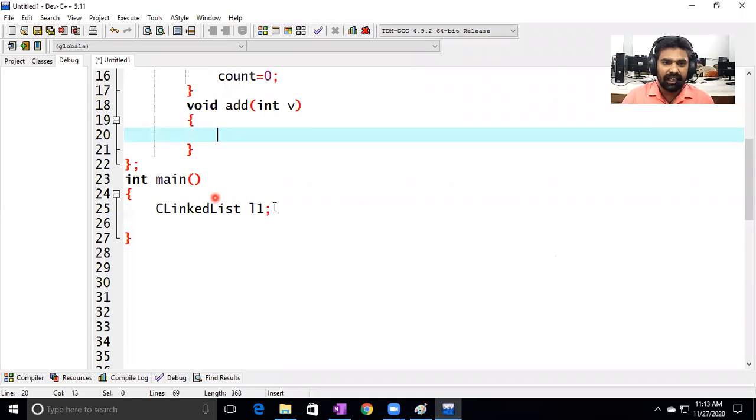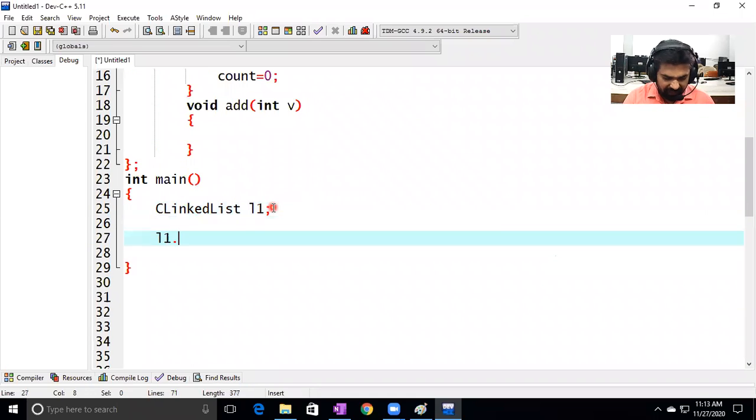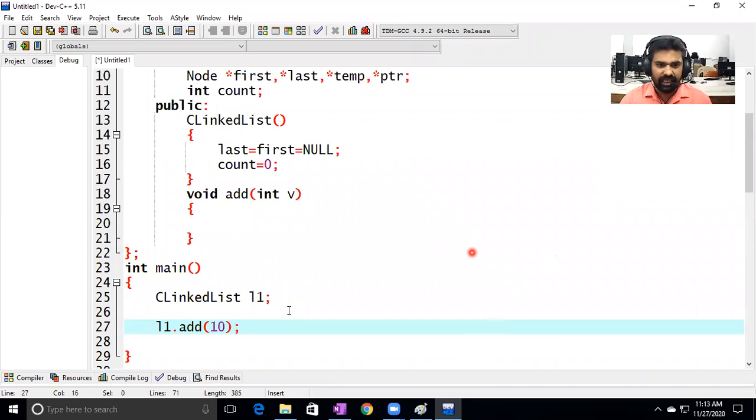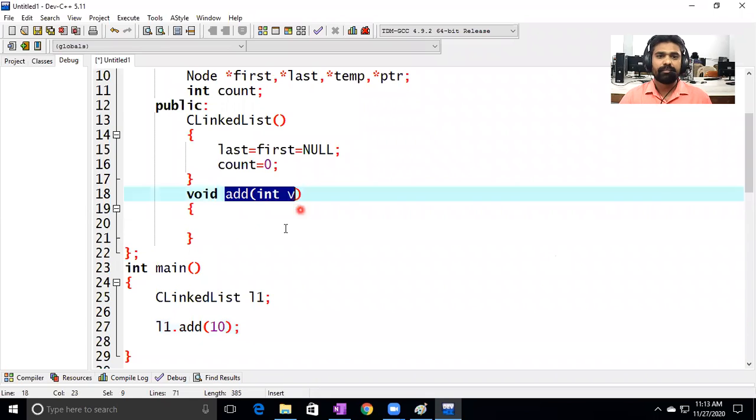So we call like this. Here we call L1 dot add of, and we pass the element 10. So first time we are calling. Now with this statement, what happens? This add method will be called.